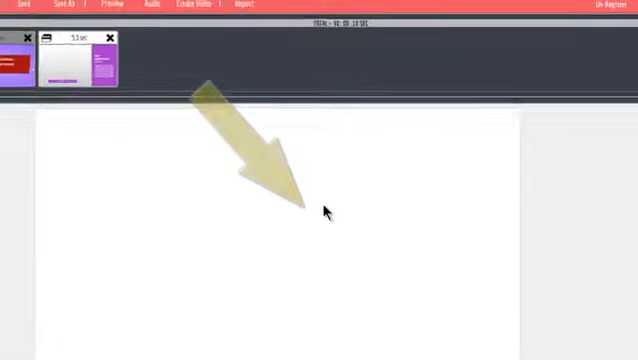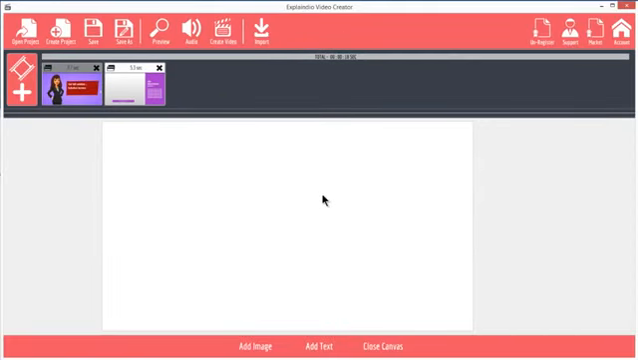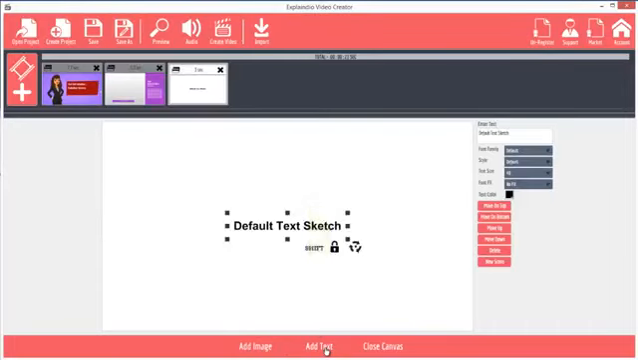The screen that displays is not the slide preview and settings screen that is used with the animated slides. This is the Canvas screen. This is where whiteboard sketch scenes are created. You can begin by adding text or images by clicking Add Image or Add Text at the bottom. I'll click Add Text. The default text always displays in the middle.